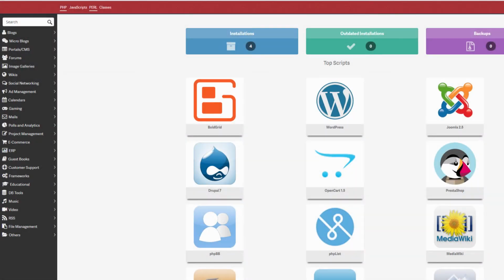So once you click the link in Softaculous, it takes you to this screen here. And what we have here is different scripts or programs that we can install with one click of the mouse directly from InMotion Hosting. So here's the top ones, and you can see WordPress is right on top. So we could literally click on install and start installing right now.